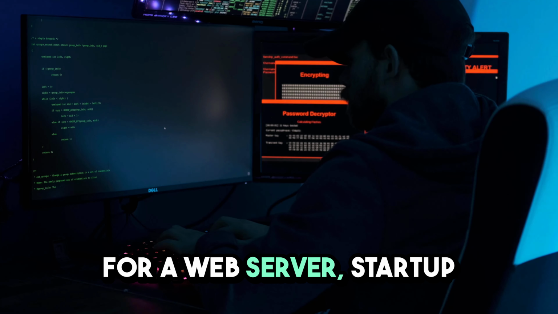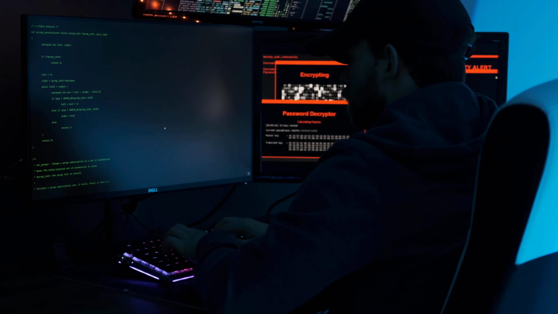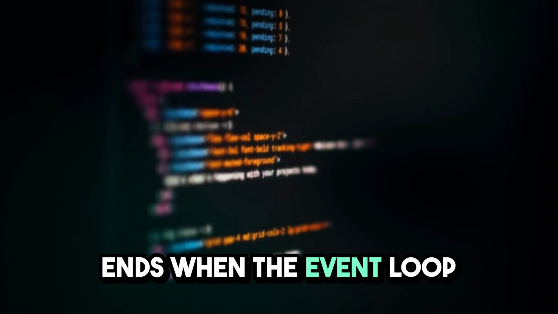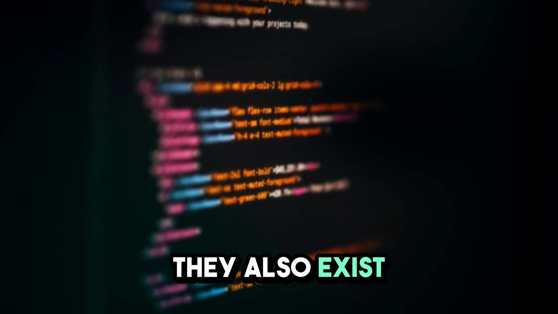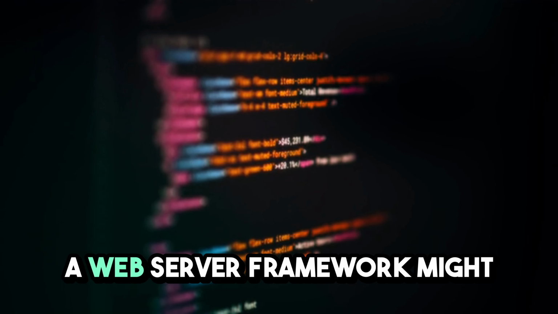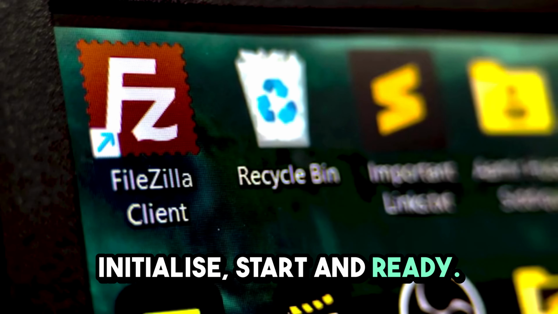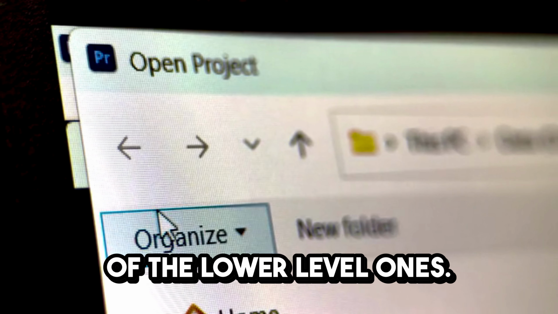For a web server, startup ends when the server is listening on a port and ready to accept requests. For a GUI application, startup ends when the event loop is running and the interface is responsive. So startup semantics are not just OS level and CPU level. They also exist at the application level. A web server framework might define lifecycle hooks like initialize, start, and ready. Those are higher-level startup semantics layered on top of the lower-level ones.